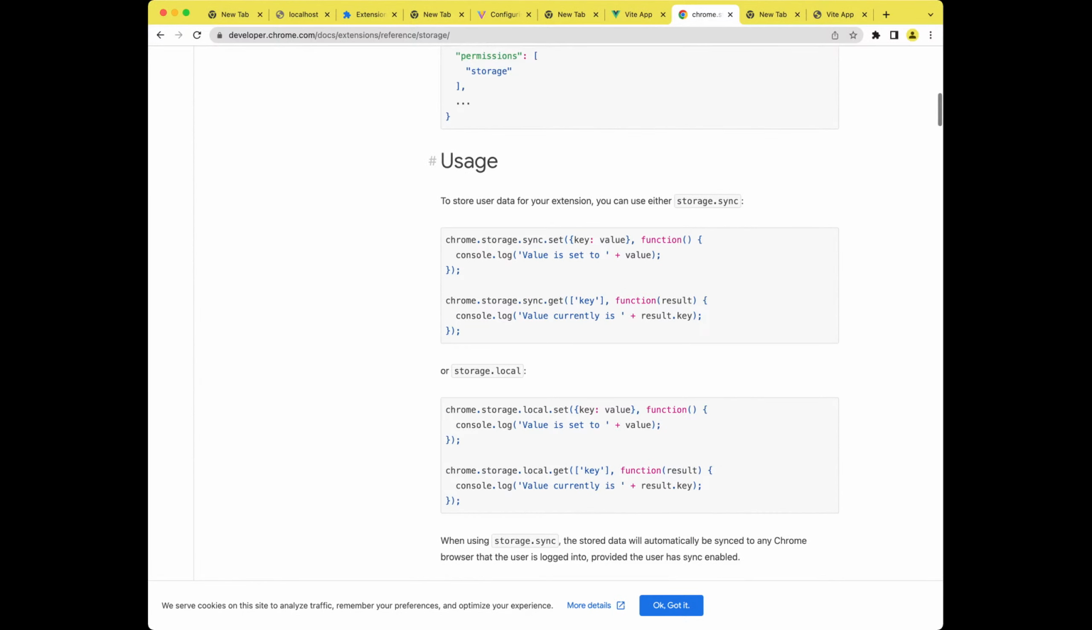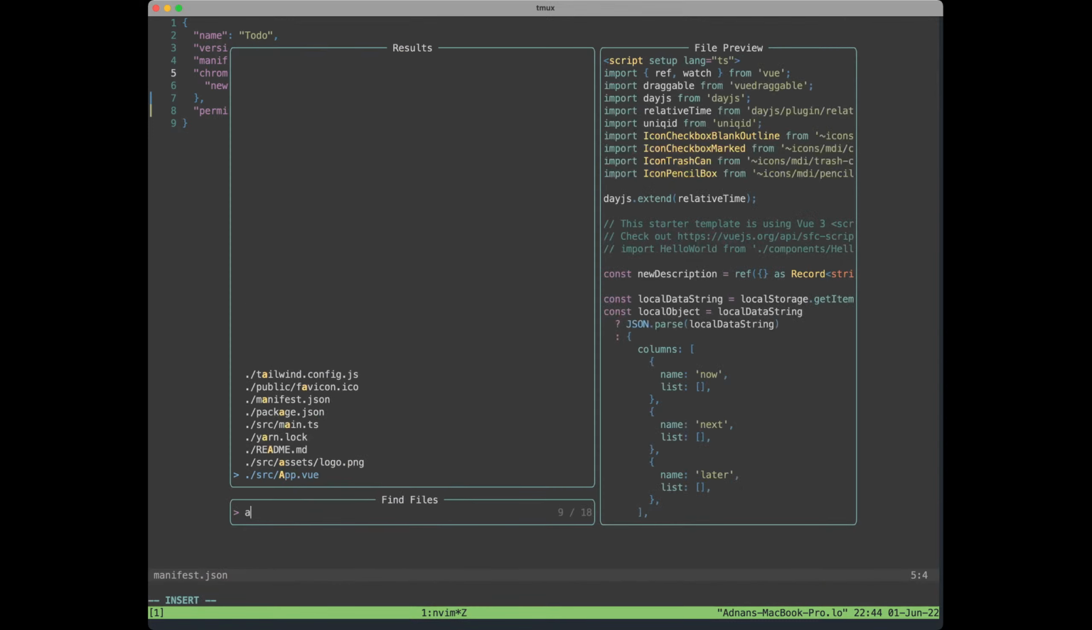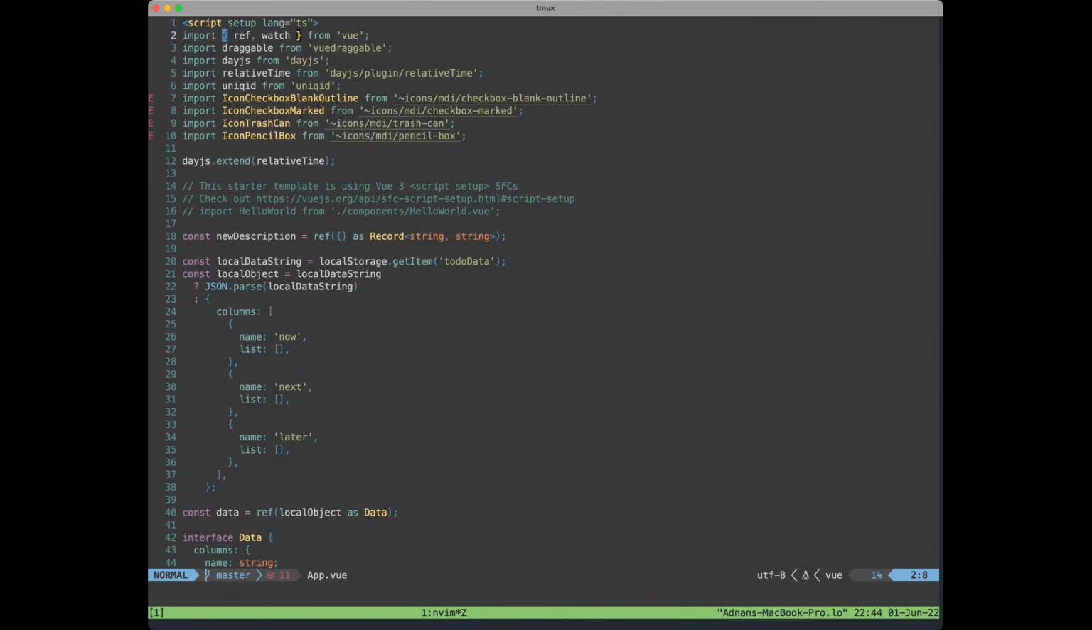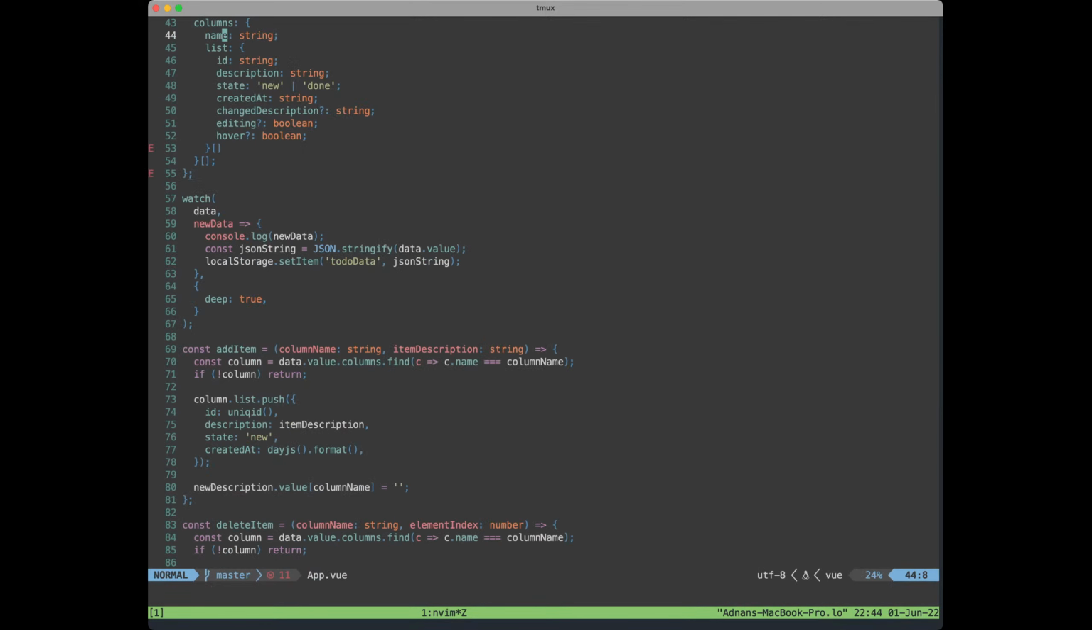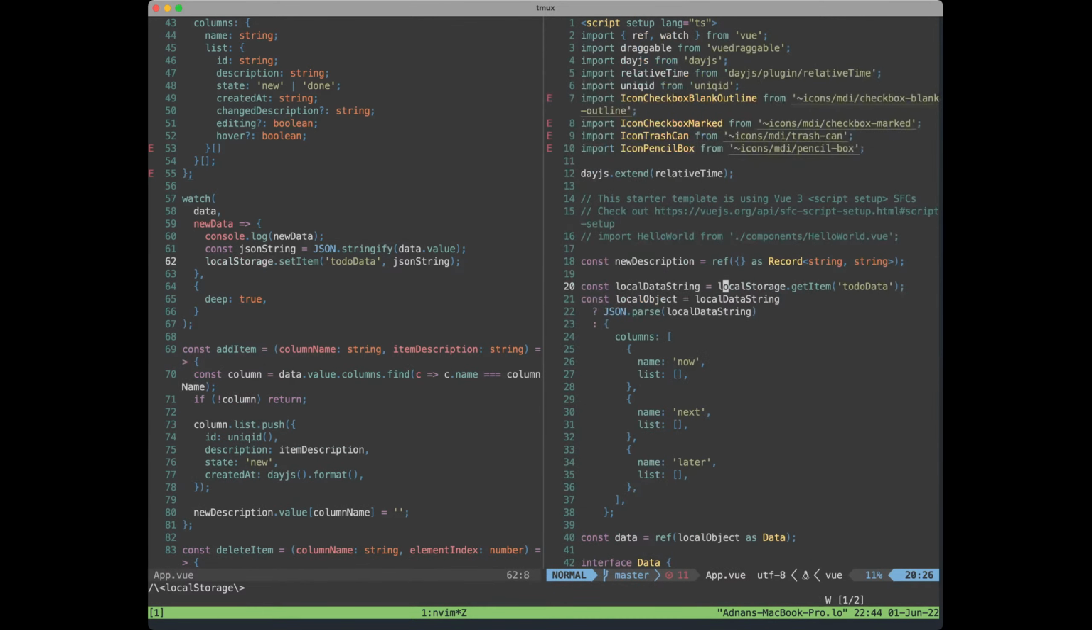And really it's set key value and get. Okay. And really there's one place I need to change it in my app here, which is my watch function, which is using local storage here. Well, okay, two places, I lied. Anywhere I'm using local storage, right?